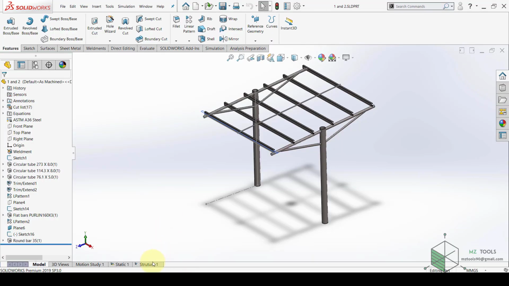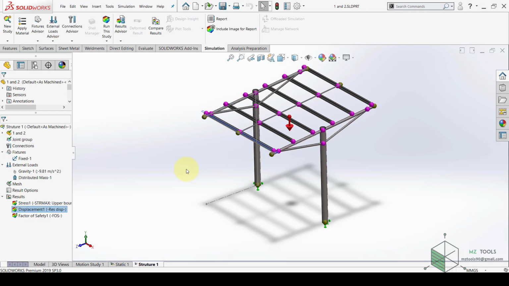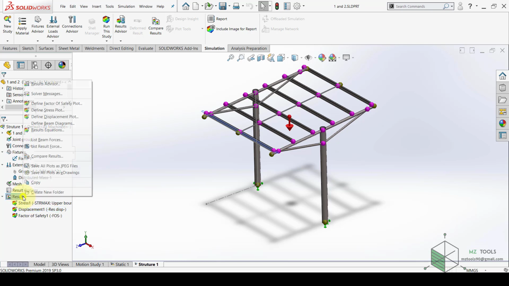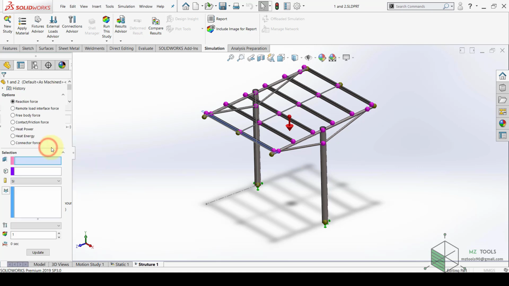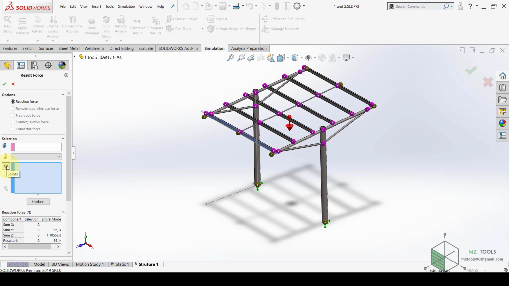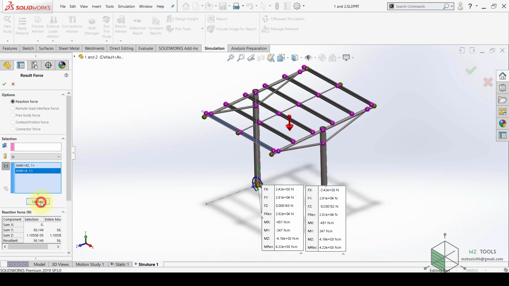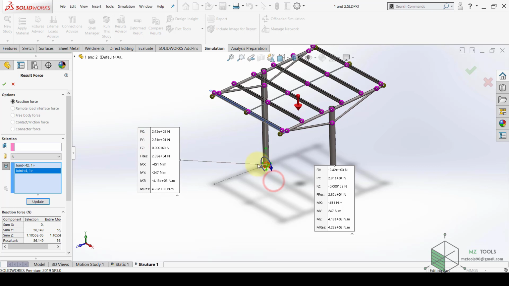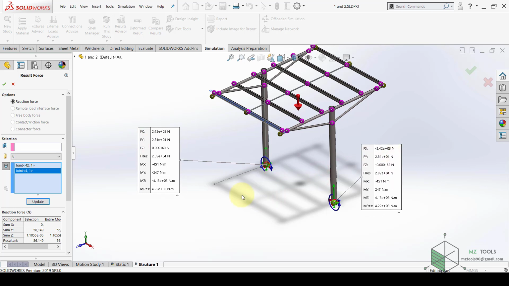So if we go back to the analysis, we can go to results, then list result force, and here, as you can see, we can select joints. So I'll select this joint and this one, then click update. And here, you will have all the data you want. You will have the force on the x-axis, and you will have the force on the y-axis, which is the most important one here, because it's a compression force and it's the biggest one.